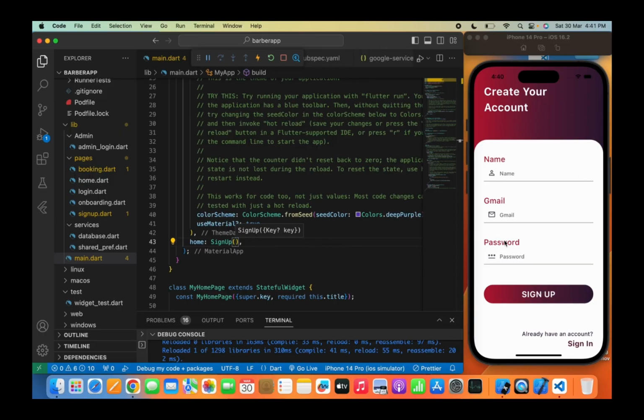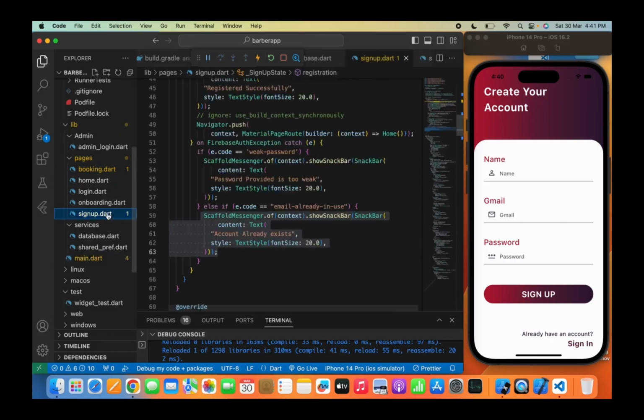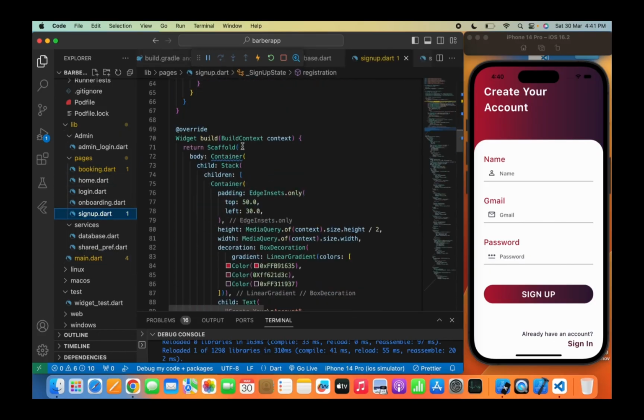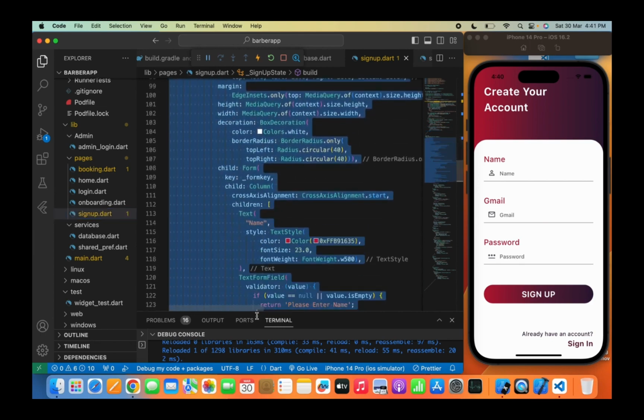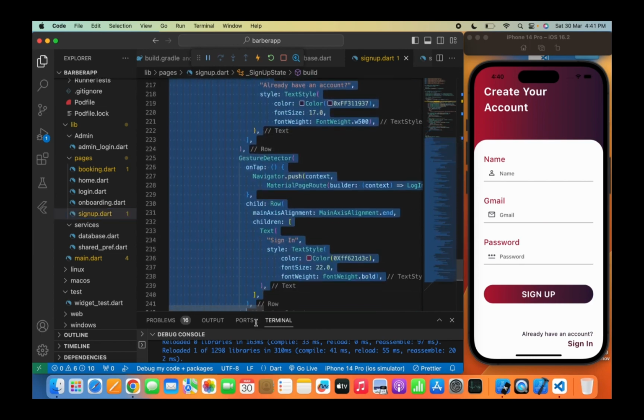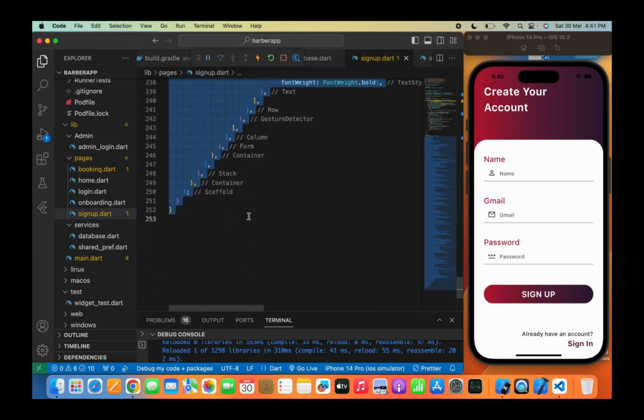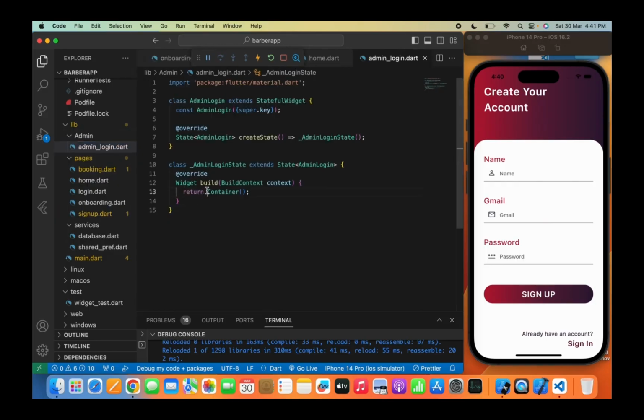So the design will be completely the same for the admin login page. We just need to make some changes. So let's move to the signup.dart page, and I will copy the complete code from here and do the customization for the needs of the admin login page. Now I'll copy the code from here and paste it here.